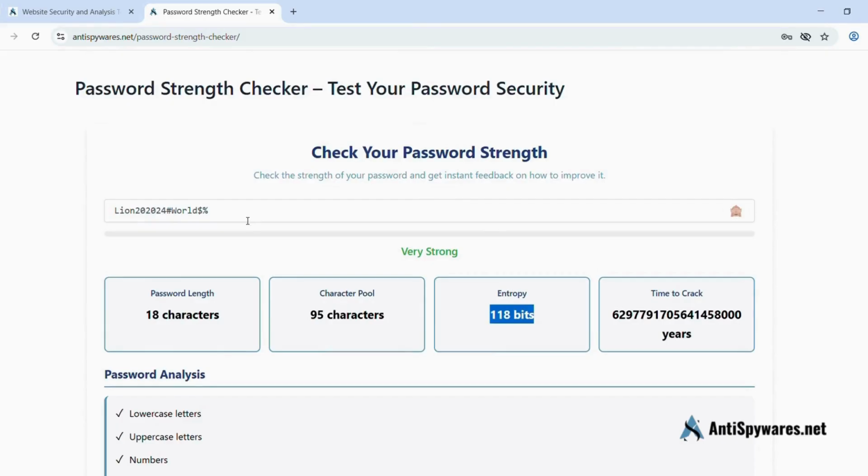So this is how you can check how good your password is, and it's a very good tool. While you are using this tool, you can even switch off your internet, because no data you are entering here is going to any server. It is in your browser only. So it's a safe, privacy-focused tool.